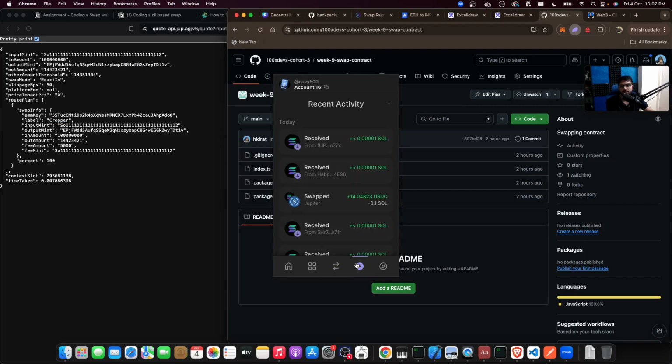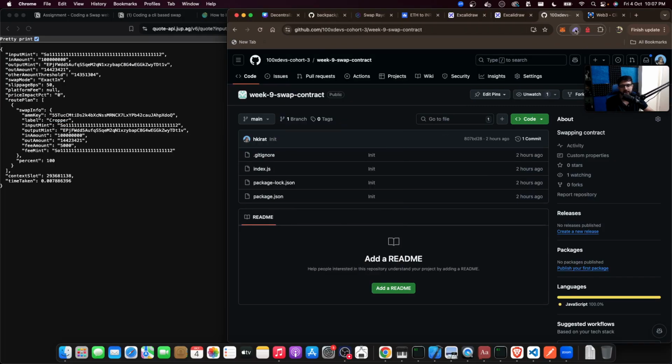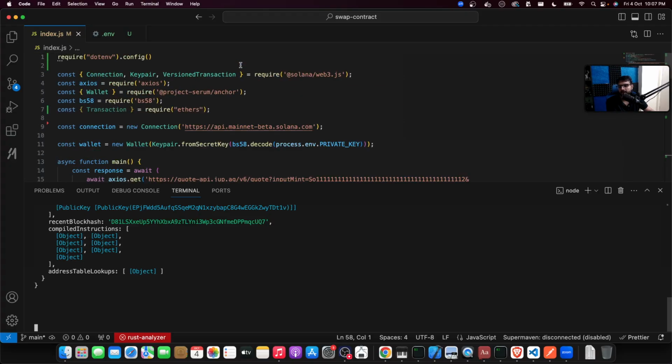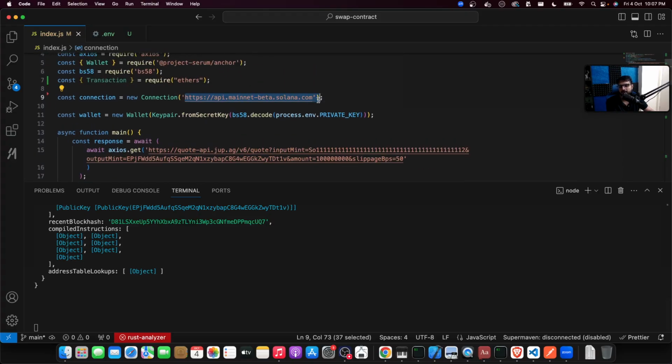If I look at the transactions, it hasn't happened yet, but if I wait for a while, it may or may not happen. I mean, I'm using the public mainnet beta URL, so it may not happen also. I can retry after a while. But these are the things that I was talking about.